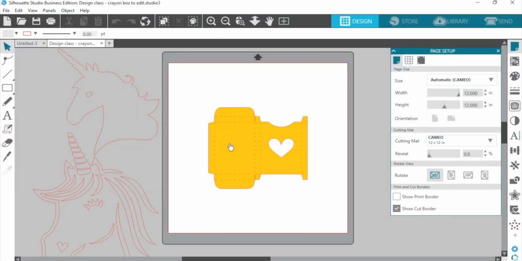We'll talk about grouping versus compound paths, and also what's appropriate for a cutout design. So let's move into the software. I've opened this file called Crayon Box from my library, and the heart is cute, but what if I want to use this as a party favor for a themed party? In this example, I'm going to replace the heart with a unicorn.